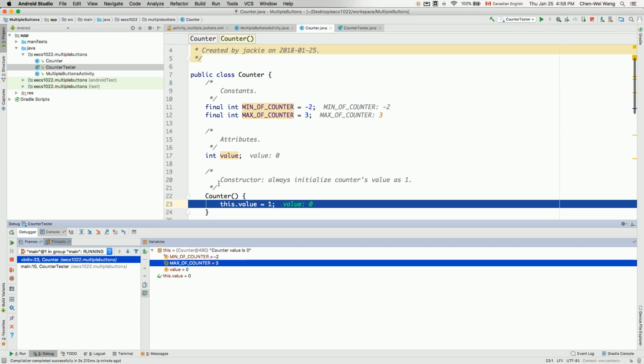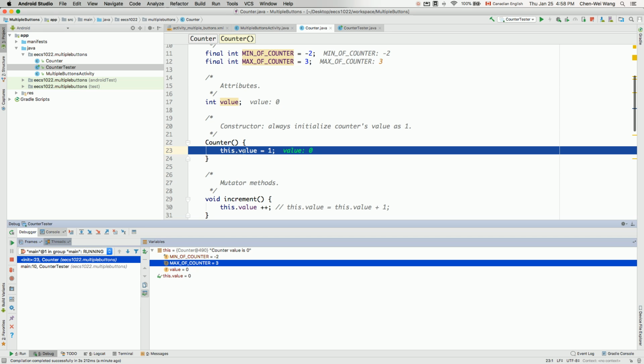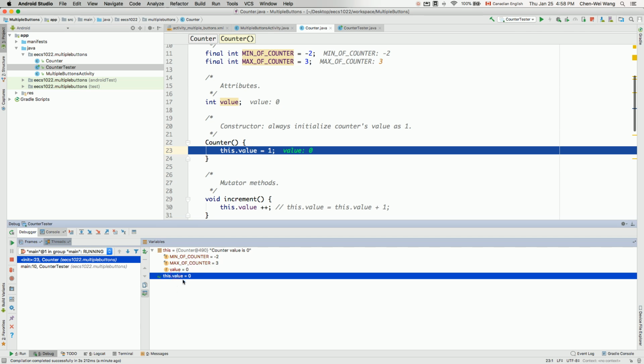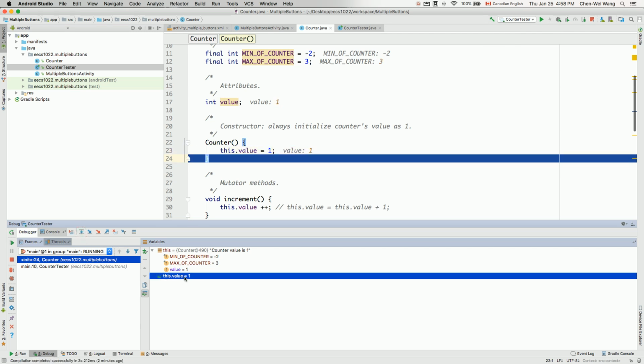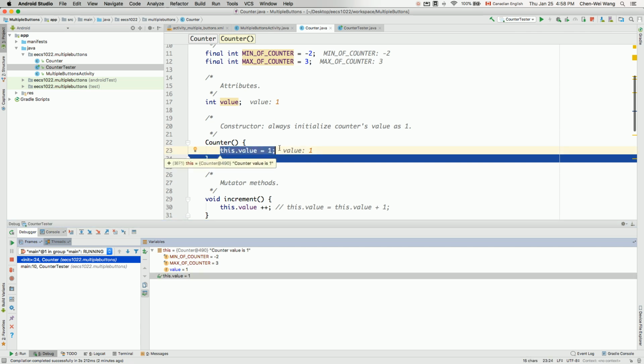Then we are going to execute this line over here. At the moment, it's before we execute this line. After this, we can expect to see this value become 1. Let's now step over. If you step over, you can see that this.value has become 1 because we just executed this particular assignment: this.value is assigned to 1.